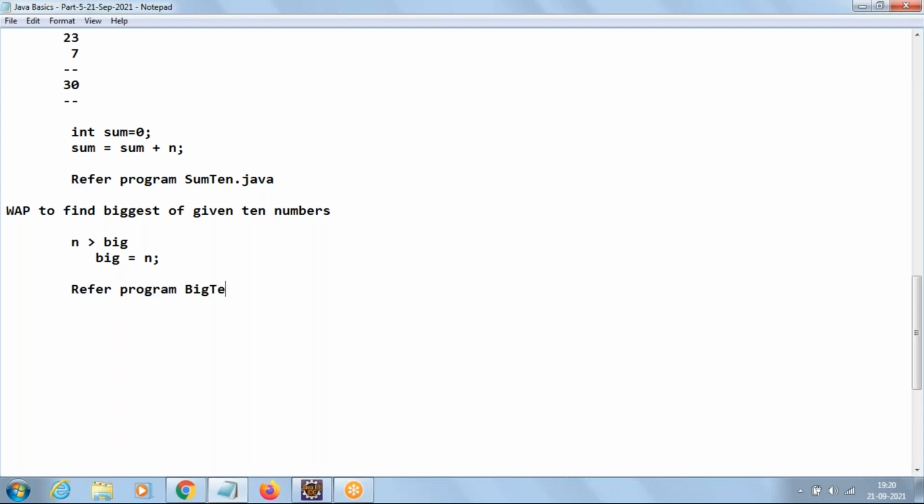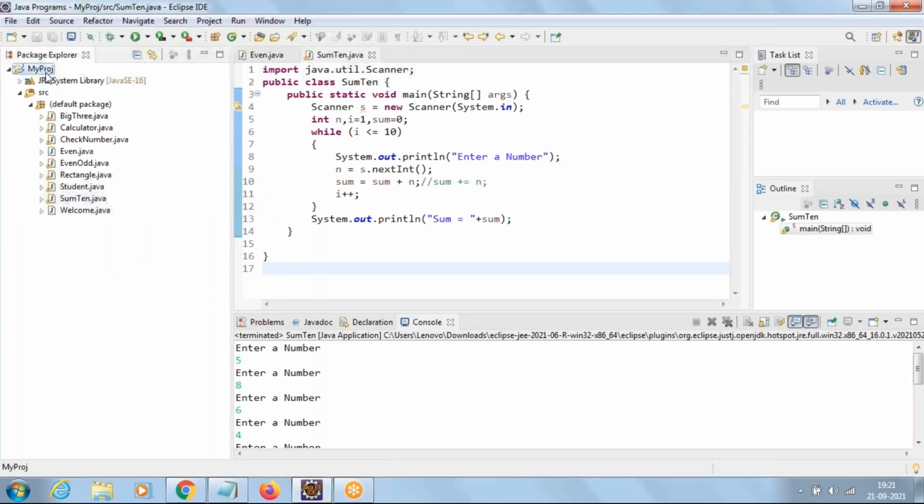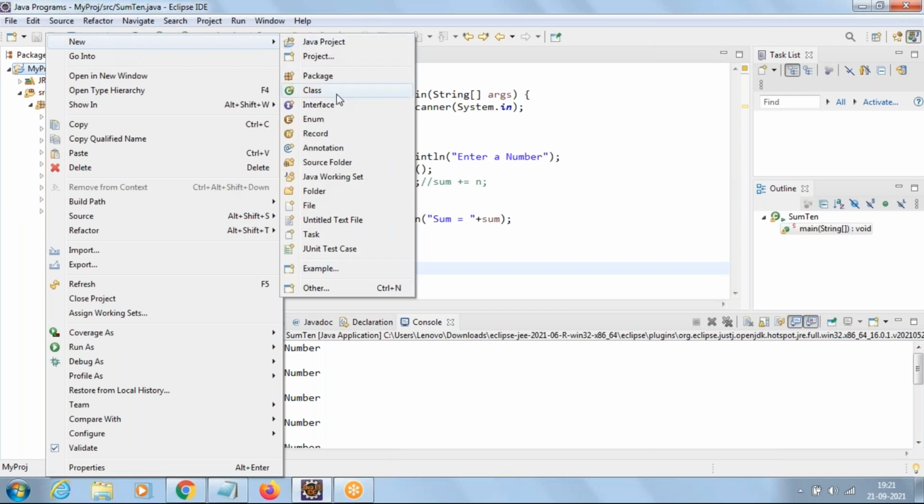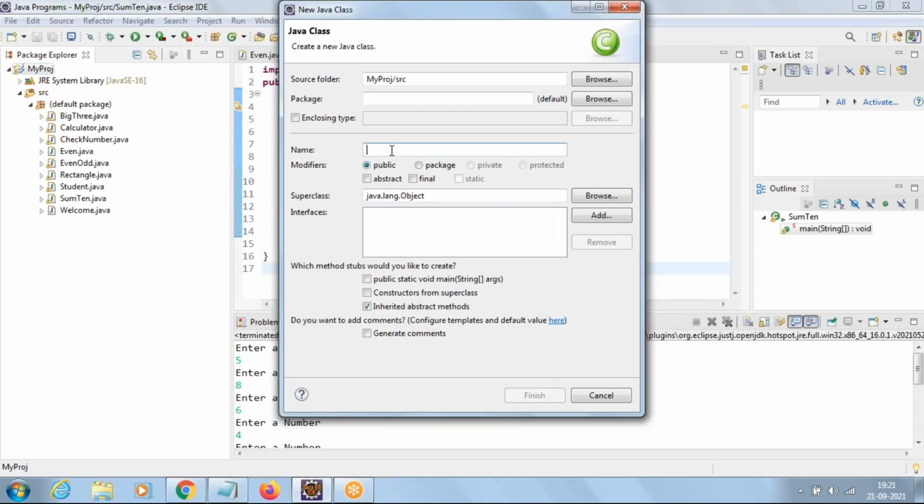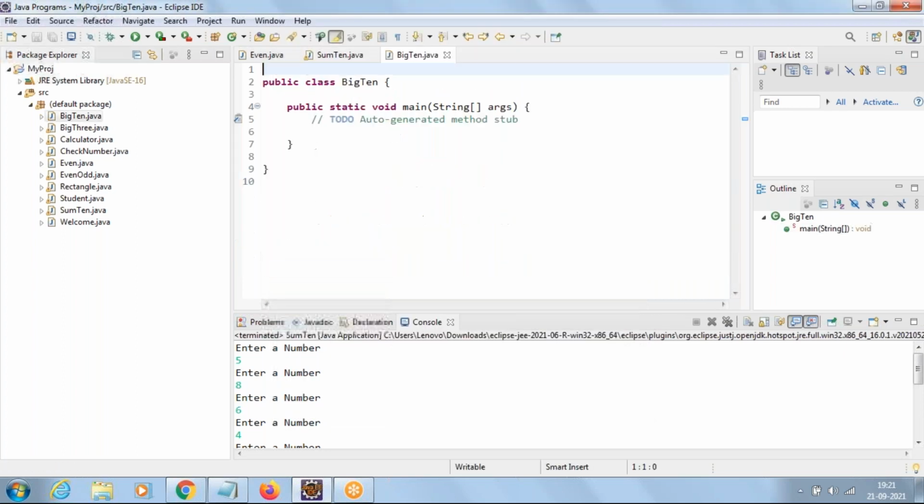Big10. Now, right click on project and say new class Big10 with main method. Then import scanner.